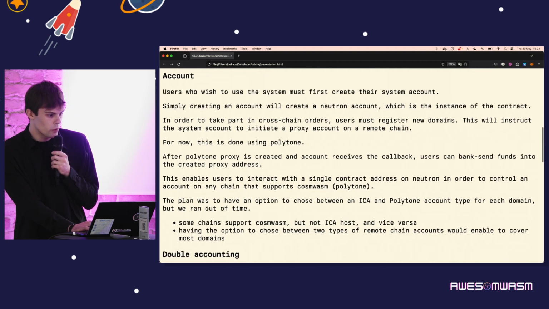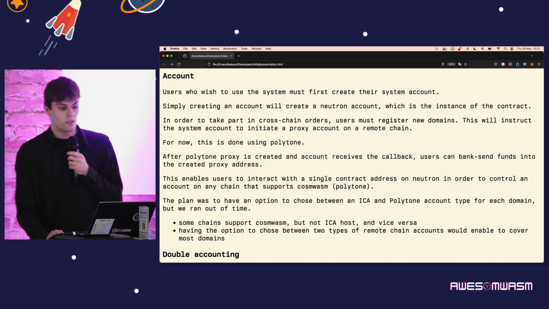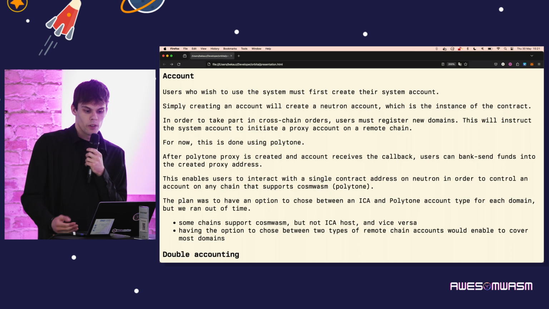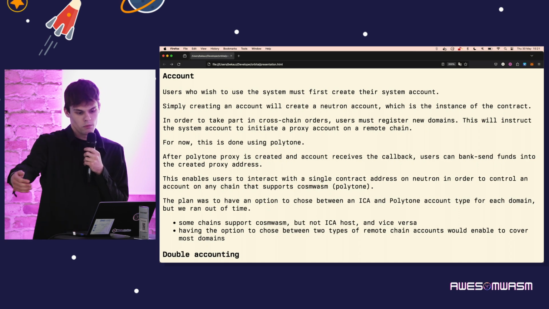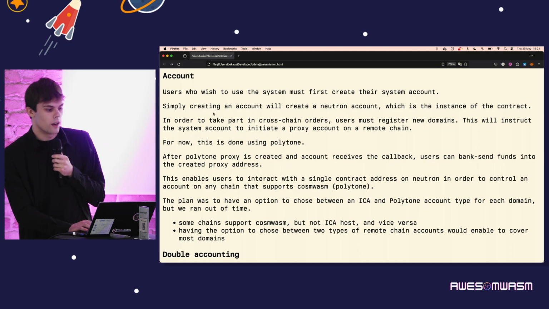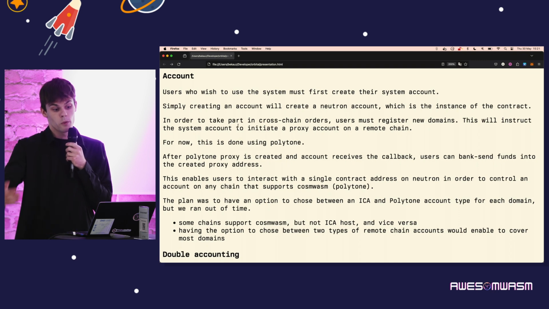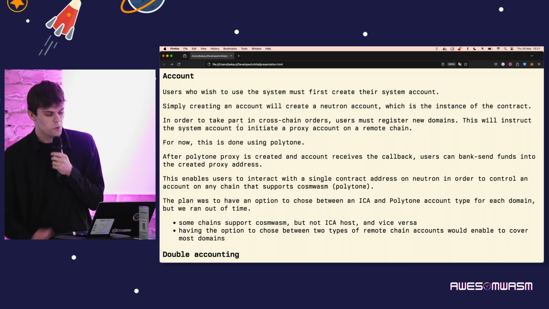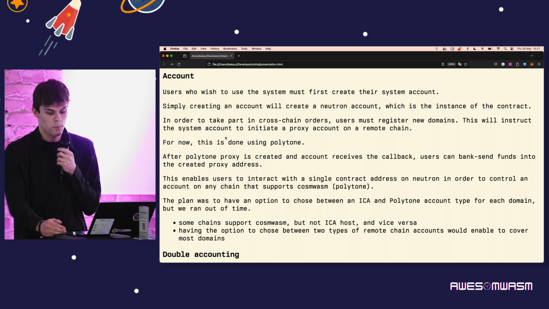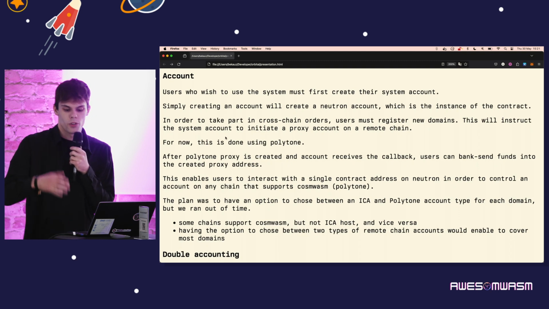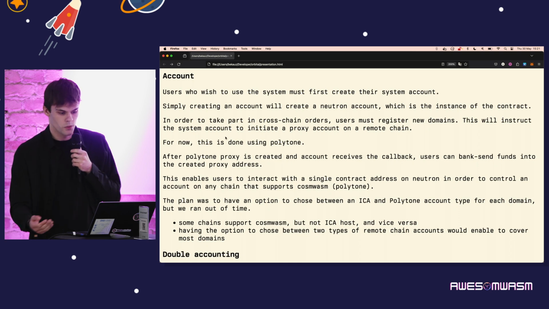So we can look at the account. Once the user registers and expresses that they wish to operate in, say, Juno, the account will instantiate a Polytone proxy account on Juno. Then it will fetch the address of that proxy, and users then will be able to deposit funds into that account. What this will do is register that deposit in the system. So technically, those funds are no longer in users' direct control. In order to access them, the user will need to withdraw them.